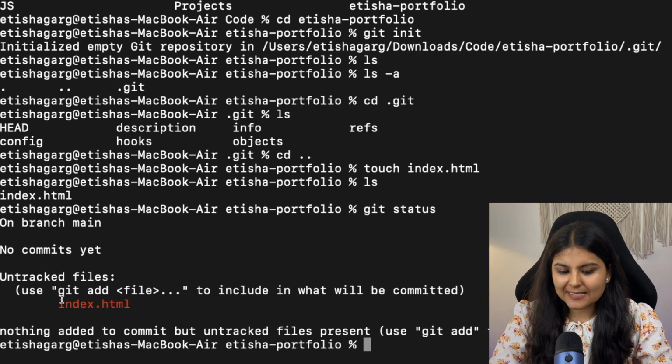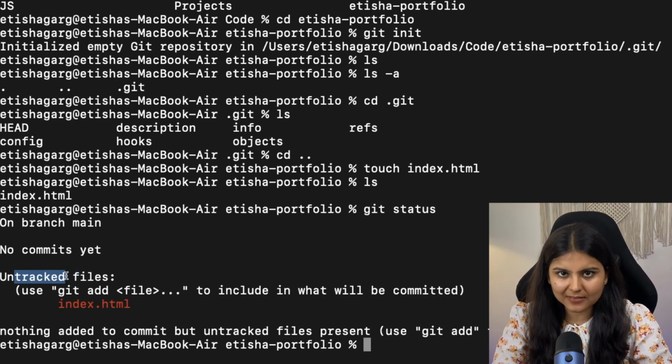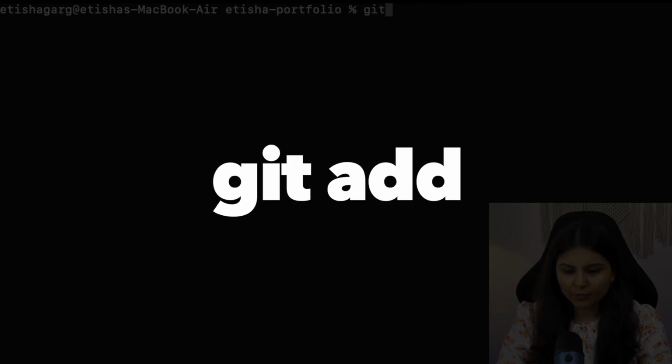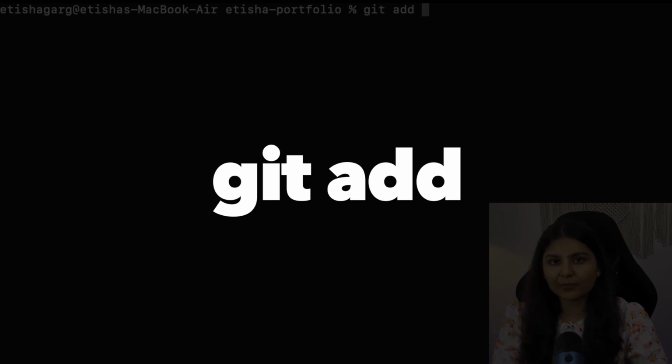As of now, this index.html file we saw previously was untracked. That means Git does not have a clear idea that it needs to track this file. Now let's start tracking this file. For doing that, we have to use the command git add. With git add, we send this change that we have made to our project folder to the staging area.